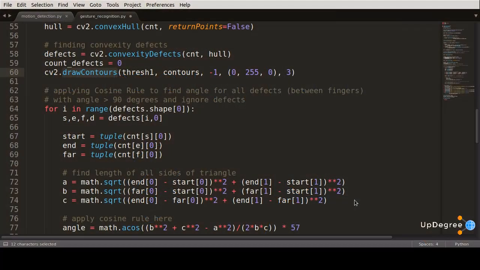In the previous video, I explained the code in order to extract the hand region. In this video, I will be going over the next part of the code in which we will be trying to extract the fingers themselves and track the gesture.